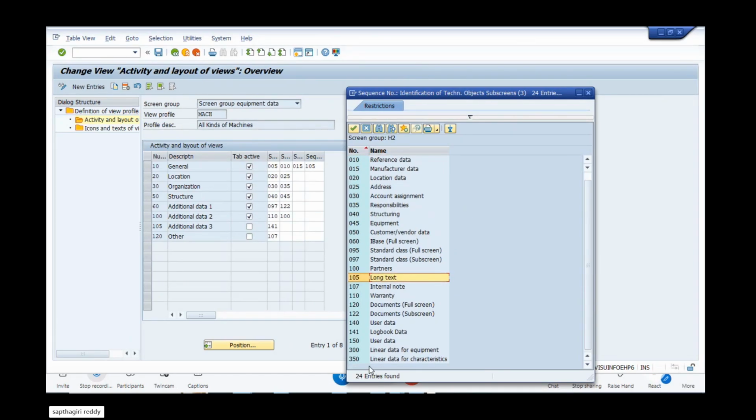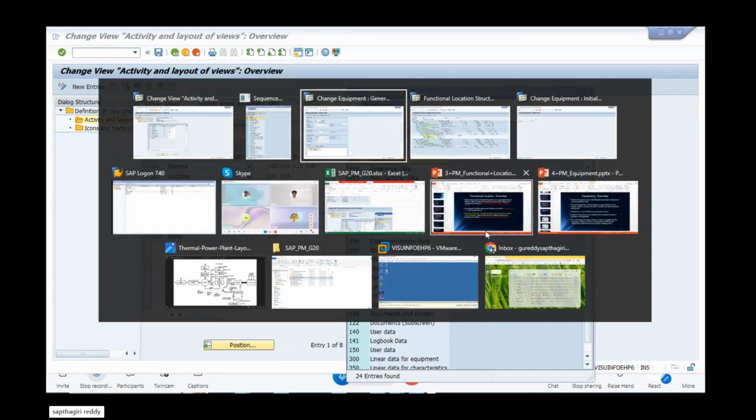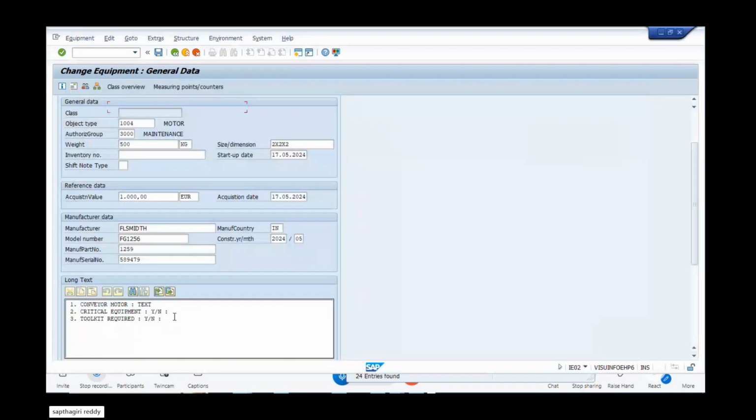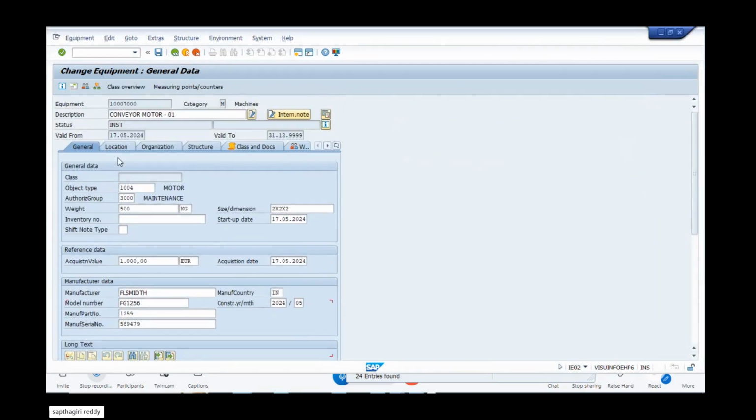Your question is whether we can add it. Of course, with the help of a BAdI, it's an enhancement, we can add separate screens if it is necessary. But very rarely will they do it in master data. Normally they will do it in work orders if they want to add a new field. Here also we can add a separate field which is not existing. Of course we can add it. They will create a new field, make the table entry, and customize it.